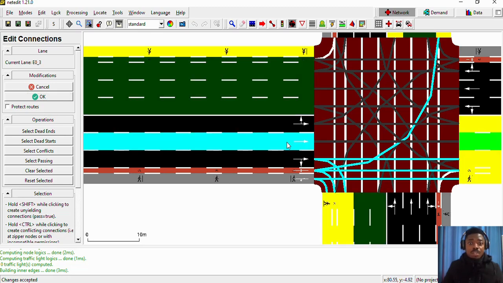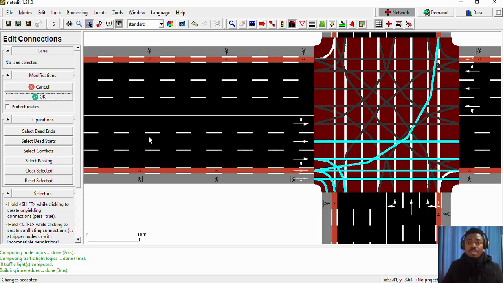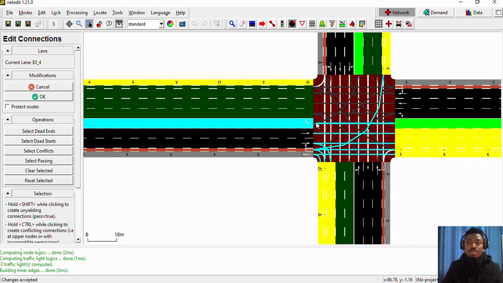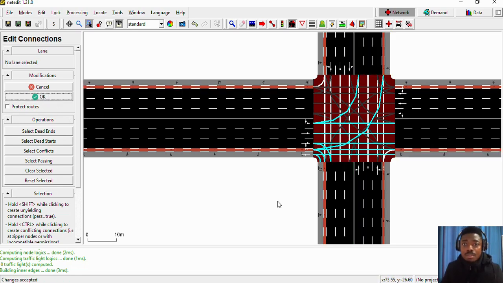So moving to the next one, we click on this. This can only be a trailing, yes. So we want it as a trailing, so just stay with that. Then we move to this. This can be a trailing, yes. Then it can also go in this direction. So we can click on OK.